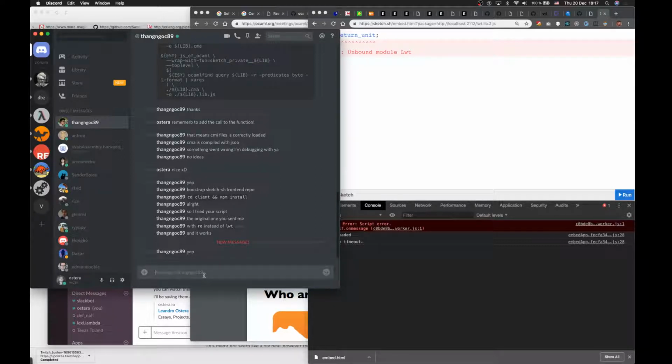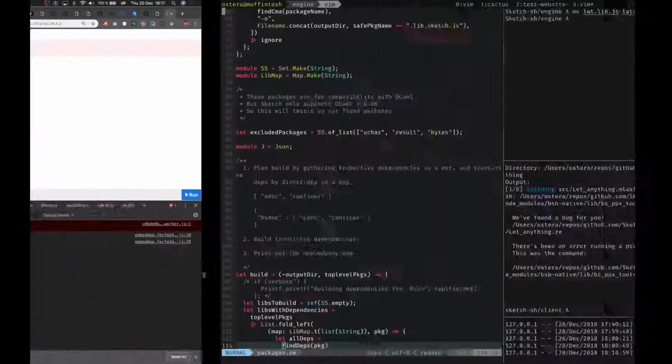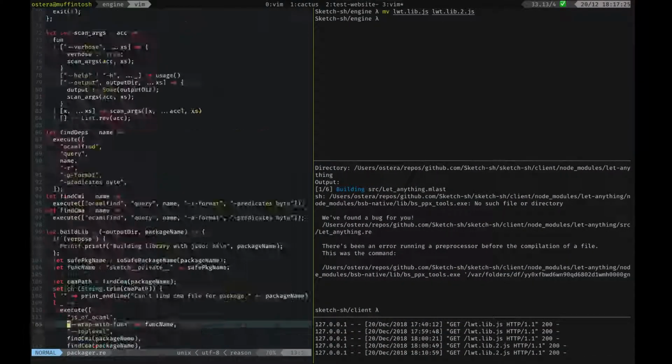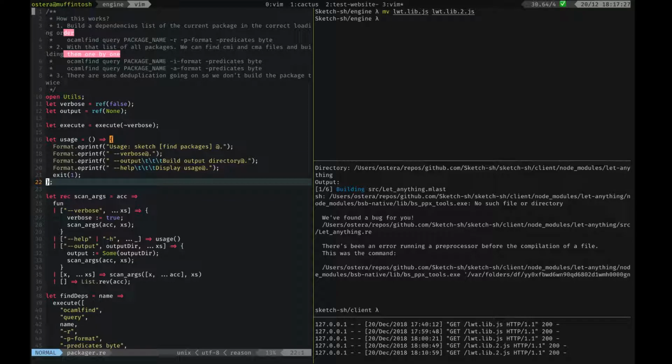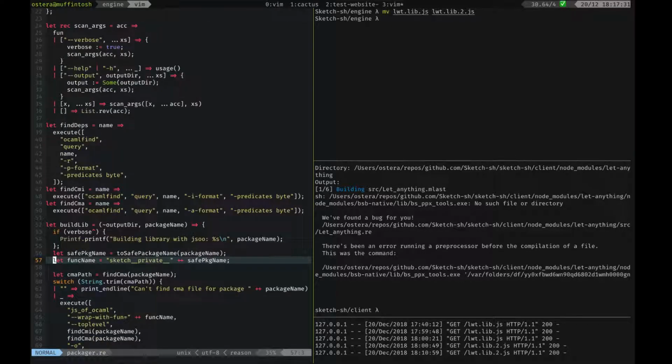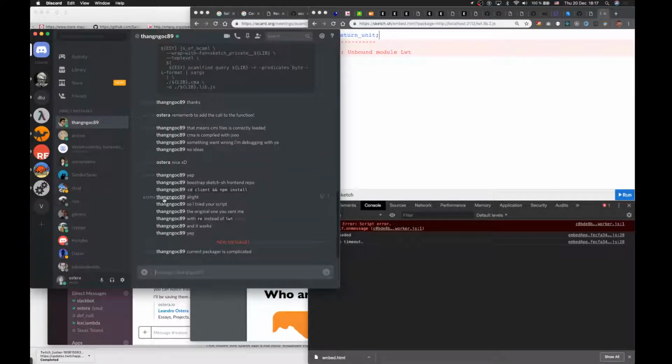Hmm. Do we need packager.re to continue to support the things that it supports now? Yeah.